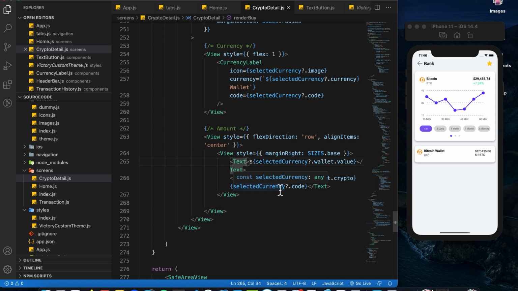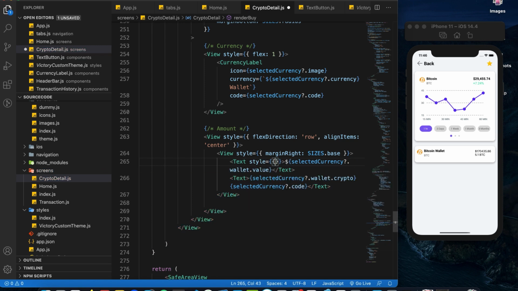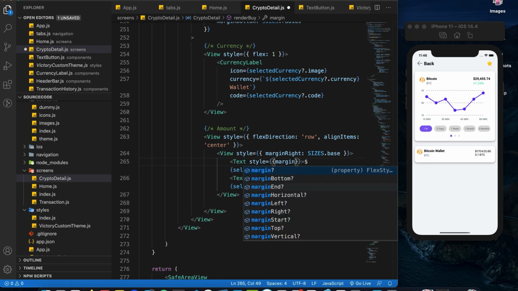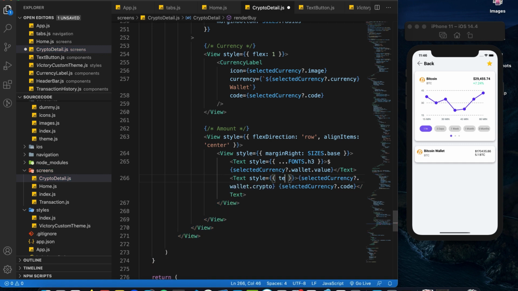Alright, so for the first text component, we will have style equals fonts should be h3, and for the second text component, style equals textAlign should be right.